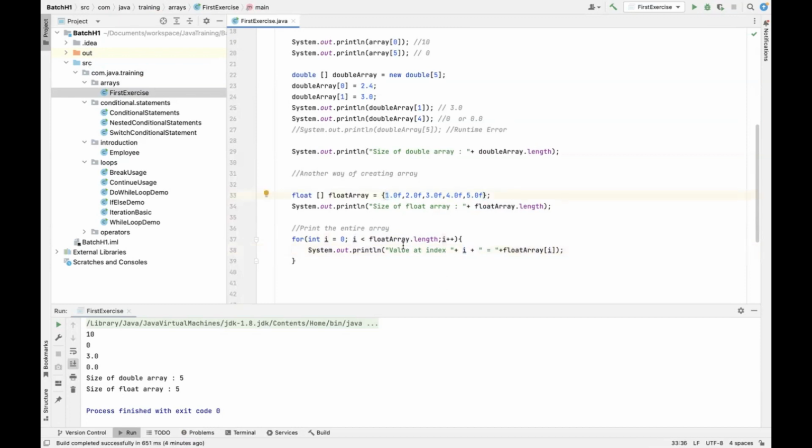Then what happens? Now i increments to 1. And then again we are checking the condition. So the condition will be true. And again, we'll go ahead and print value at index 1. We will use 1 now. This i will be basically 1, so it will print 2.0f. Let me try to run this example.